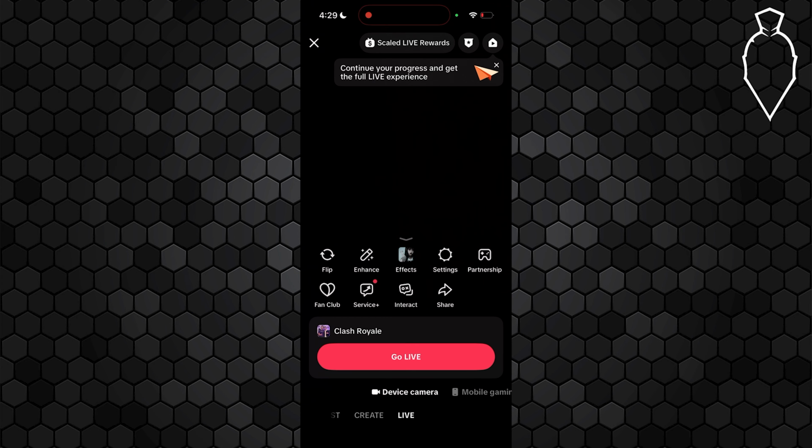Flip the camera around between the front and back, add effects or filters, tap the settings to access extra options like About Me or Dual Camera, tap practice mode, which is going to give you 30 seconds to rehearse before you're actually live, and whenever you're ready, simply go ahead and tap Go Live. TikTok will do a short countdown and then your live stream will start.